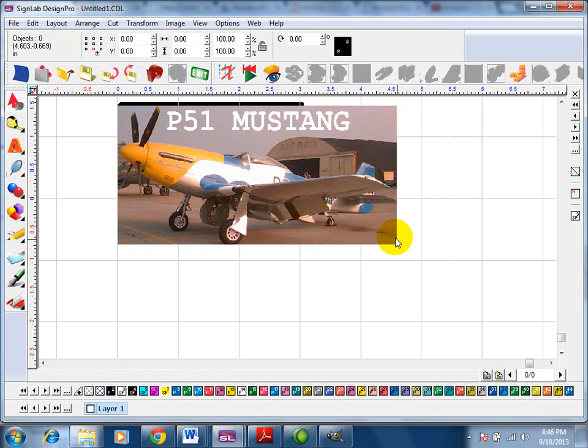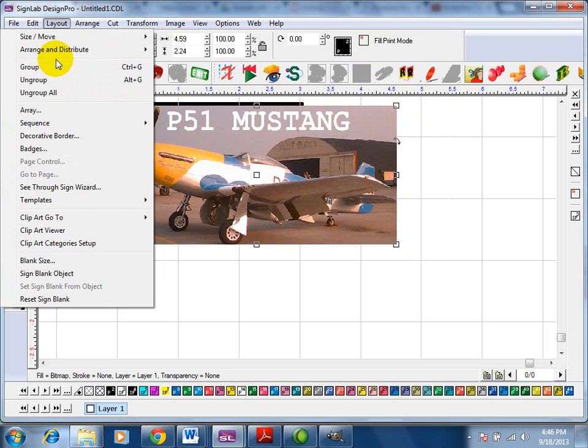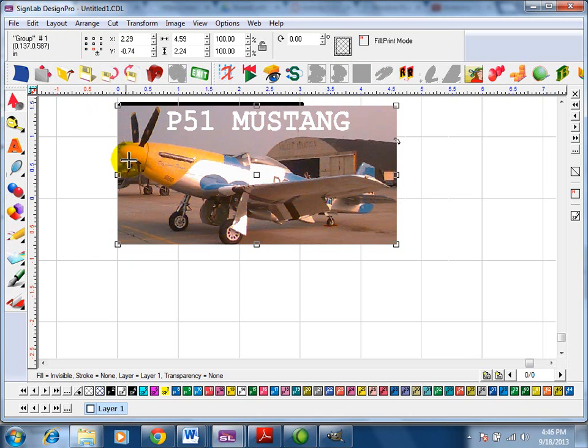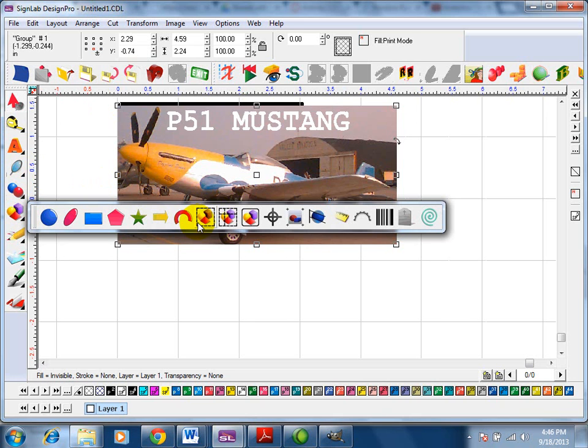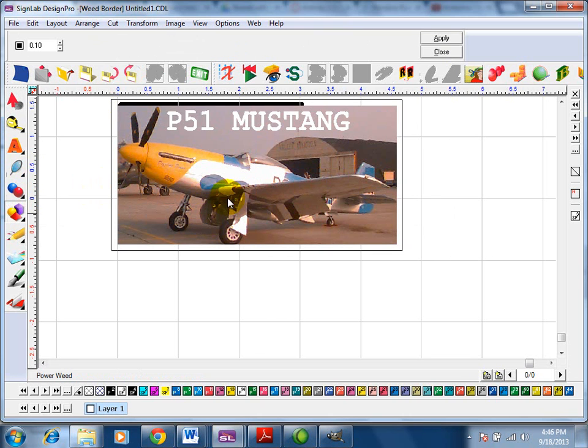After that, you're going to select everything and group. So click on Layout and Group. From there, after everything's still selected, you're going to click on the Shape tools and put a weeding border around it. That'll make it much easier to get out of the vinyl.